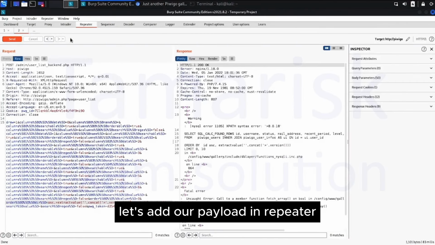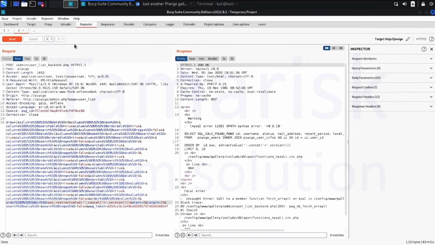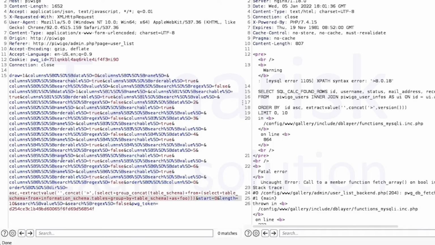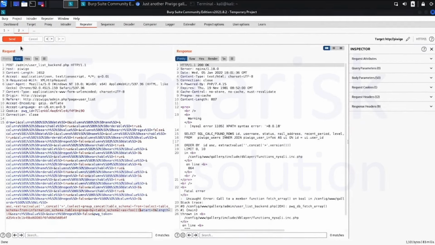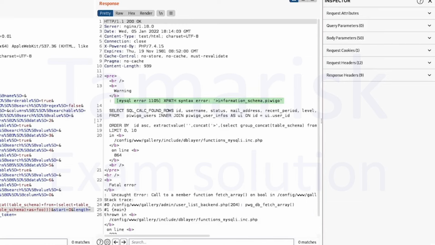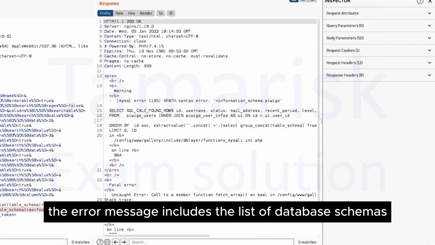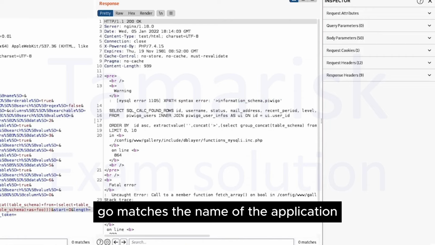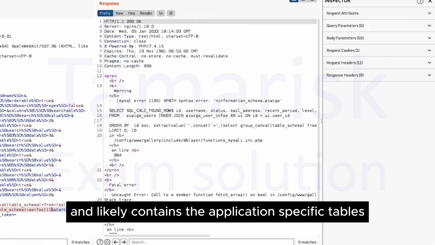Let's add our payload in Repeater. We'll need to URL encode the spaces. Next, we'll click Send. As expected, the server responds with an error. The error message includes the list of database schemas. The value PWGO matches the name of the application and likely contains the application-specific tables.